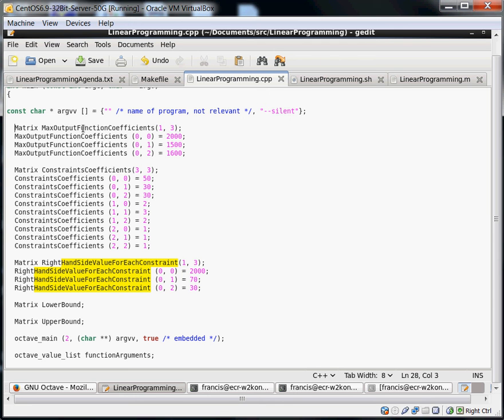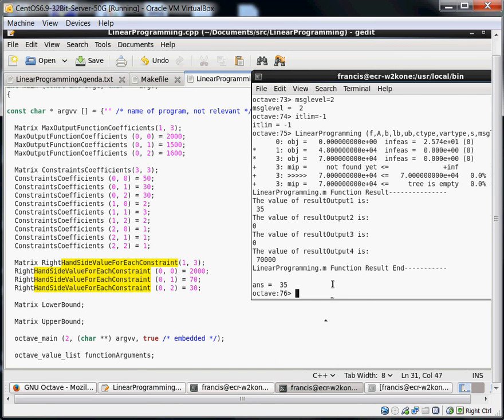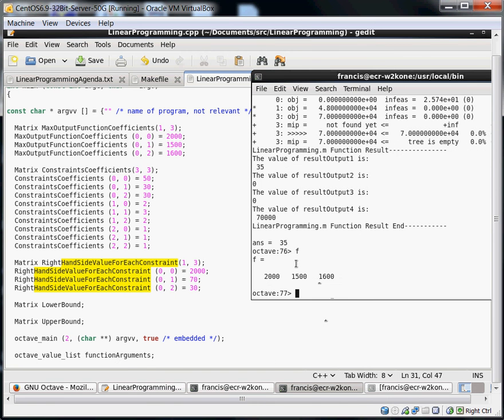Okay, here I declare the maximum output function coefficient. You can see 1500, 1600. It is equal to z here. You can see the function. It is equal here.